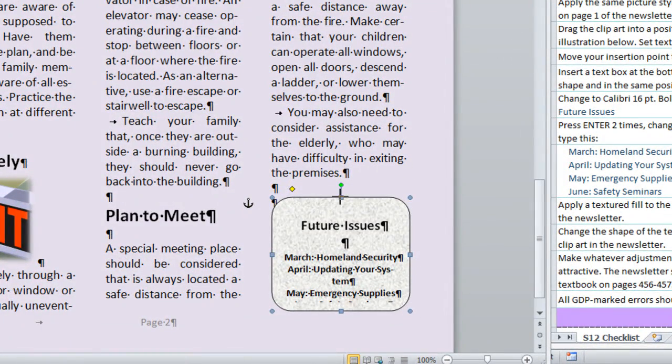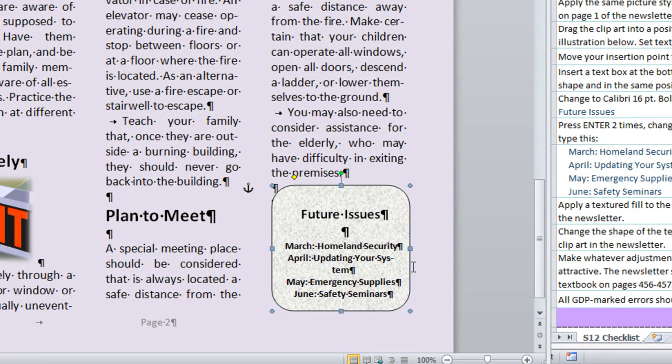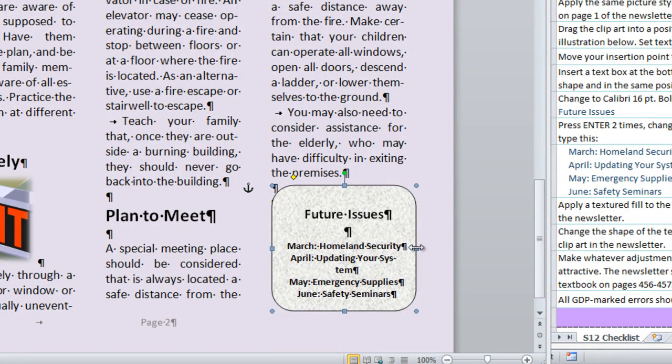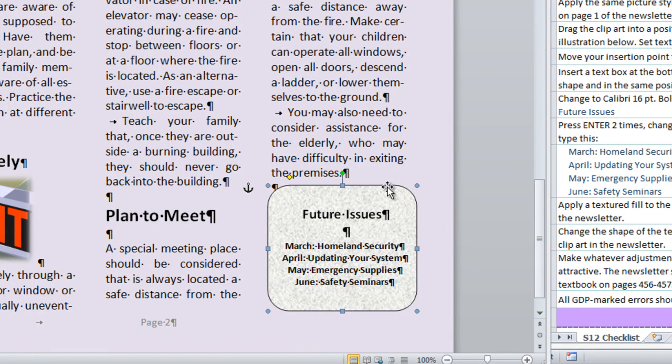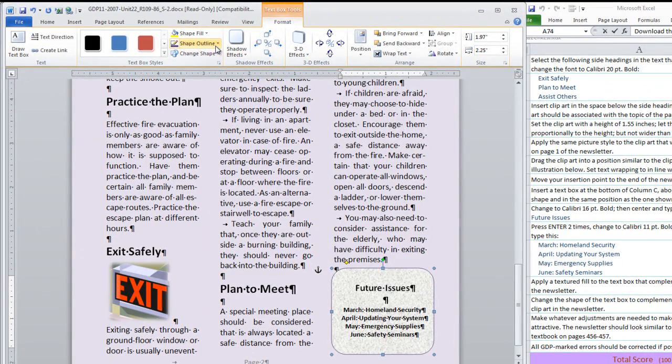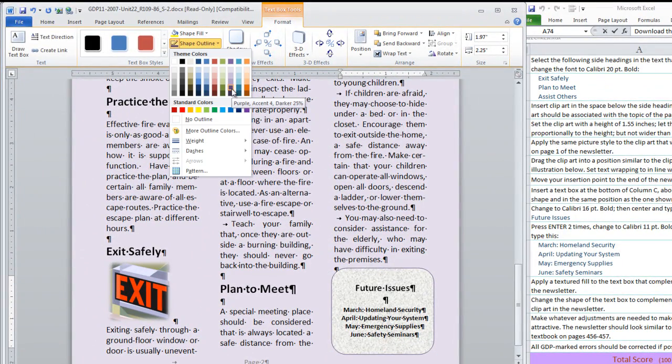I'm going to increase the size a little, the height, to see if it will all fit in here, and then increase the width just a bit to see if I can get system on one line. There we go. And I think I'll change the border of this shape as well to change the color of the outline.